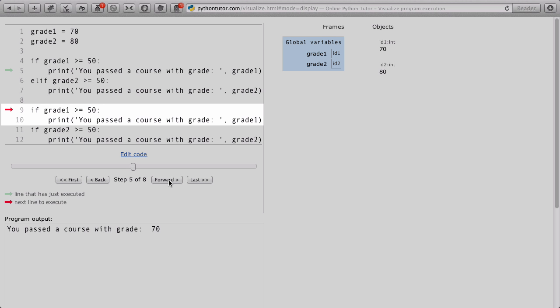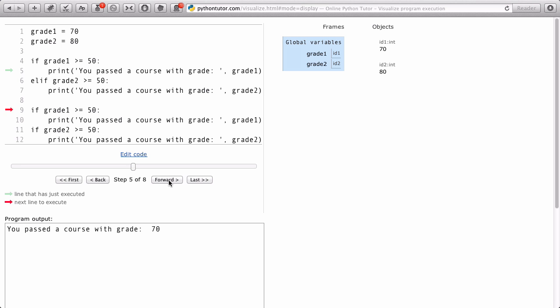On line 9, there's another if statement. And on line 11, there is a third if statement. The condition associated with the if on line 9 is the same as the one on line 4, and the condition associated with the if on line 11 is the same as that associated with the elif on line 6. However, because this code from lines 9 through 12 is two separate if statements as opposed to the if-elif that exists on lines 4 through 7, it behaves differently.